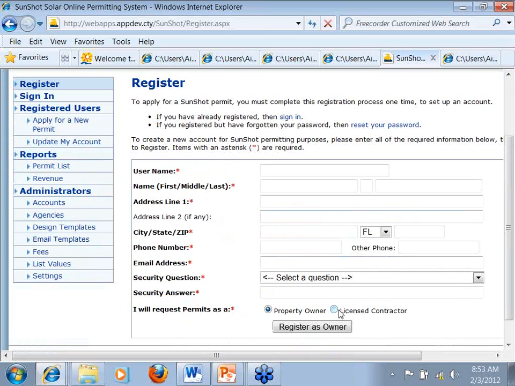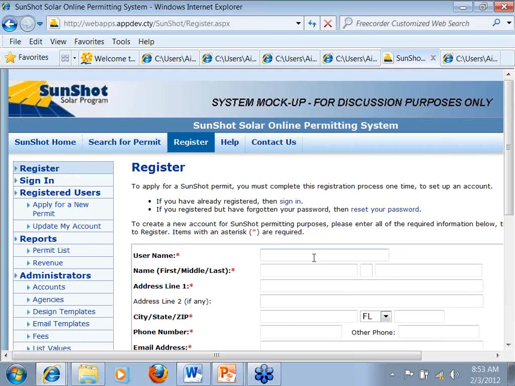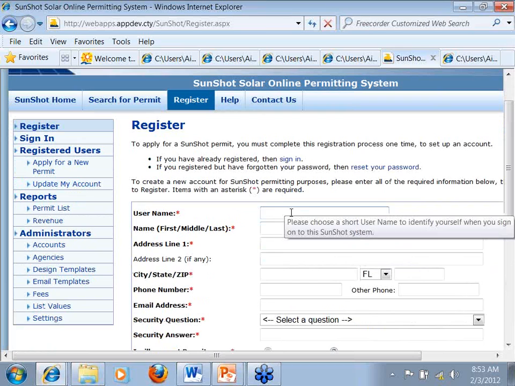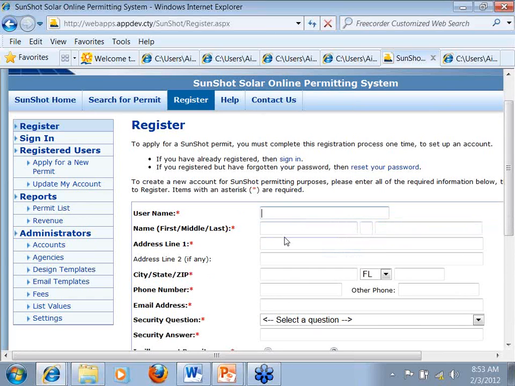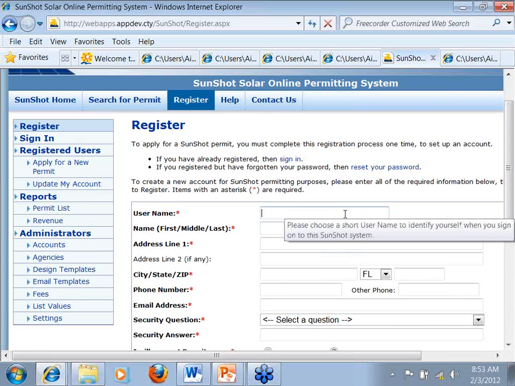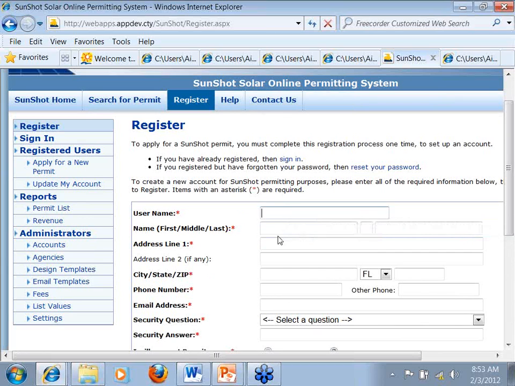It looks like the registration page on a zillion other systems, except for the contractor information, which you'll see as well. They'll type in their name, they'll type in a username, and every field will have a little pop-up help. So it will guide them through the process, hopefully, and tell them what's expected in each field. The first one says just use a short name to identify yourself, a sign-on name. Most people already will be familiar with that.